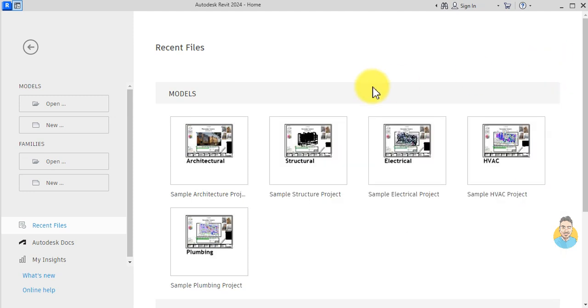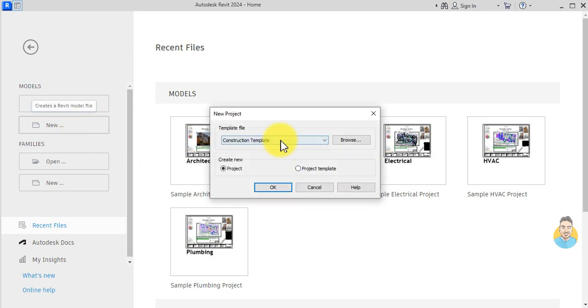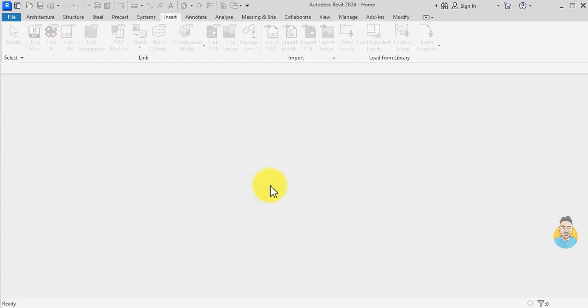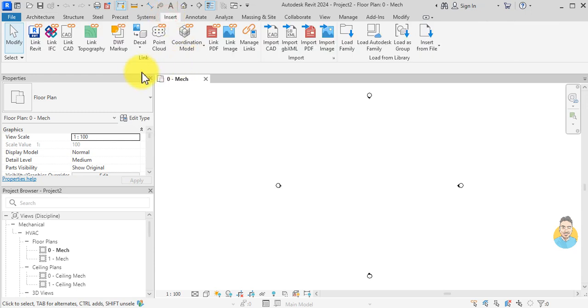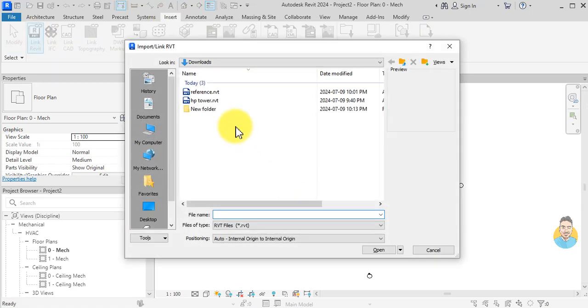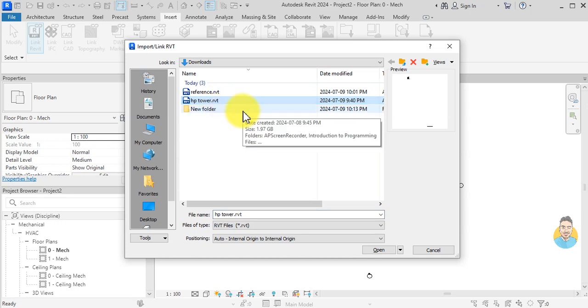In this video, I will start doing mechanical design for a 10-story residential building. I will click new, and then I'll choose mechanical template, and then I will click OK. And then first step in any project is inserting the Revit architectural model. I will go to Insert tab, and then I click on Link Revit, and then I will click HP Tower.